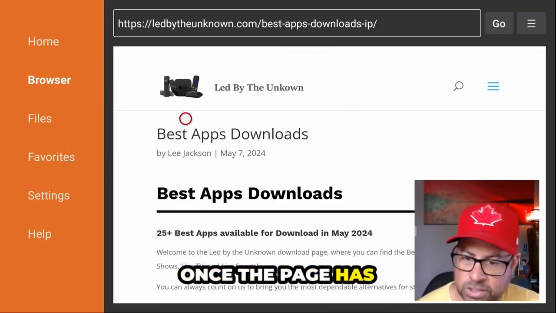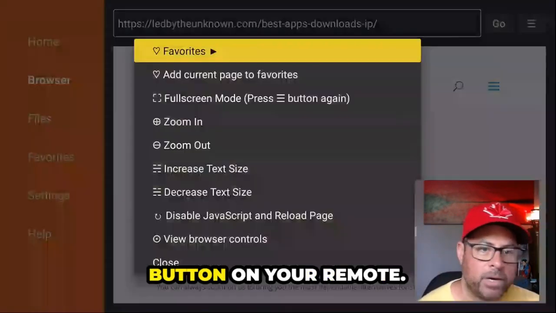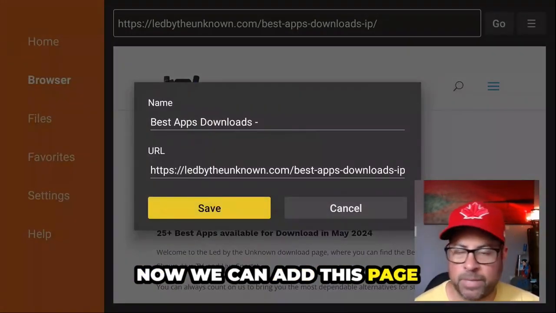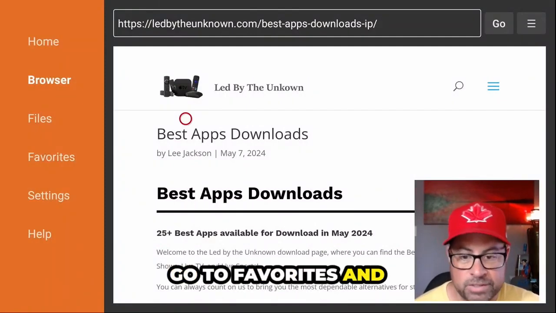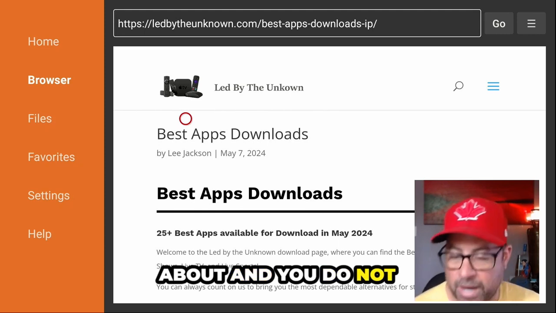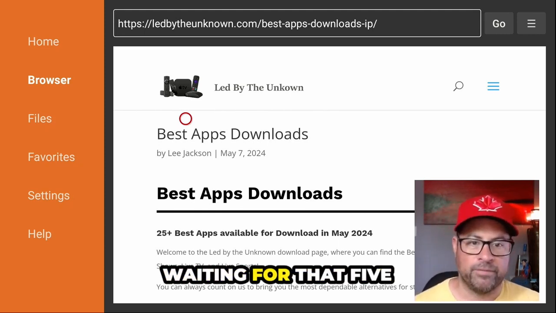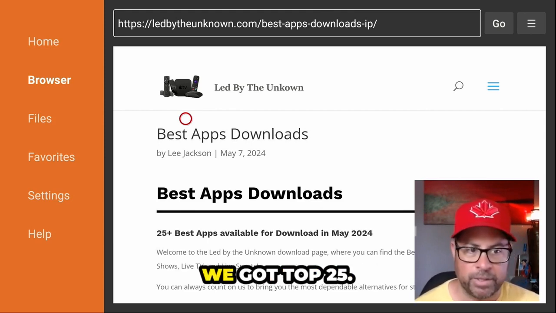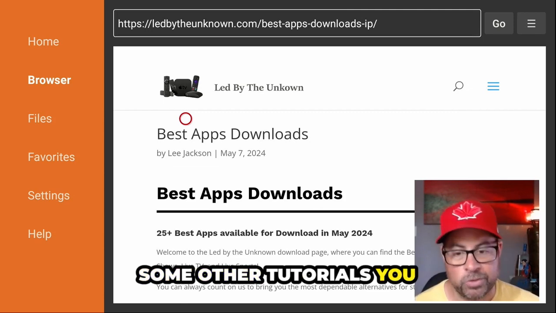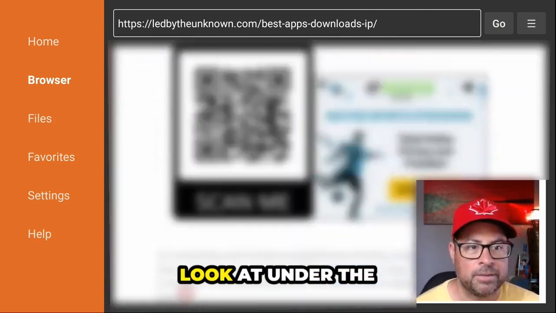Once the page is loaded, use the three-line button on your remote. Now we can add this page to the favorites. On the left bar there, you can go to favorites and you do not have to worry about waiting for that 5-second redirect. Guys, check out all the apps in here. We got top 25, some other tutorials you will definitely want to look at.